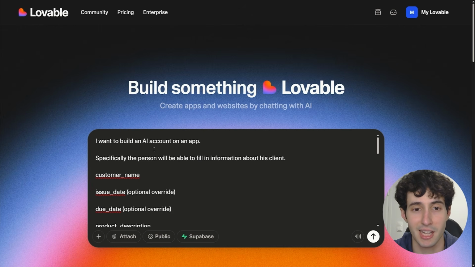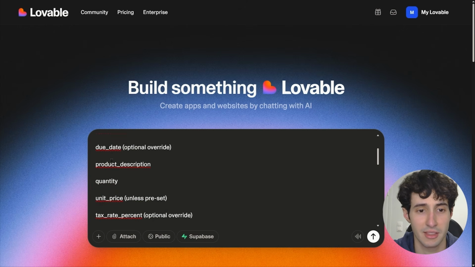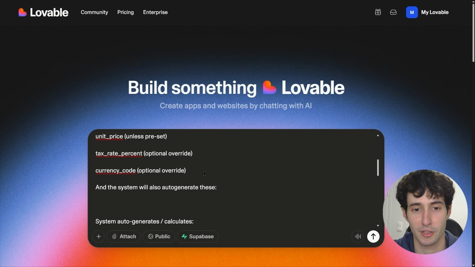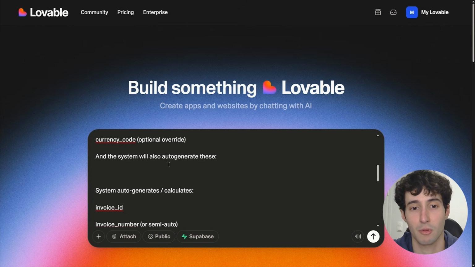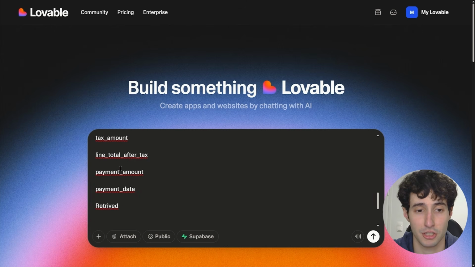But basically what I'm telling Lovable is that I want to build an AI accountant app. Specifically, I want the accountant to be able to fill in the following information about his client. And over here I specify what information I want him to fill: the customer name, the issue date, the due date, the product description, the quantity, the unit price, and a bunch of other parameters, which are basically required in order for us to generate an actual invoice. And then I also say the system will also auto-generate these parameters. And then I also give it some parameters over here.